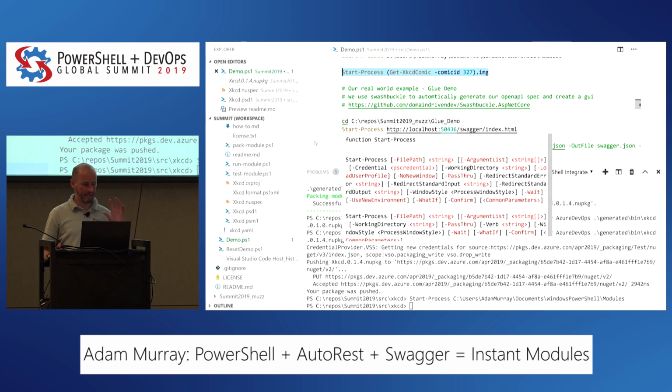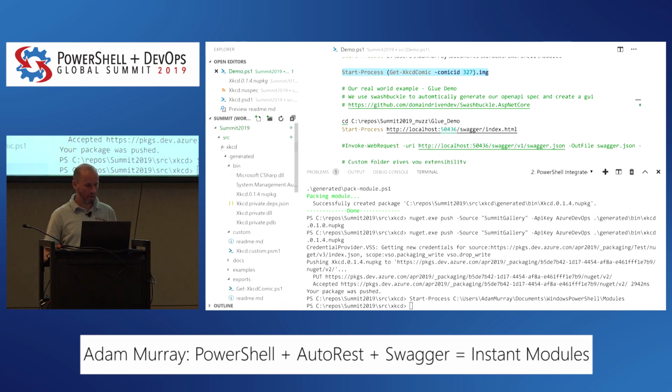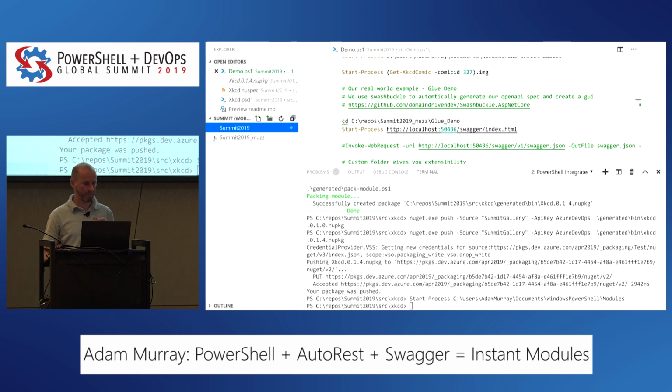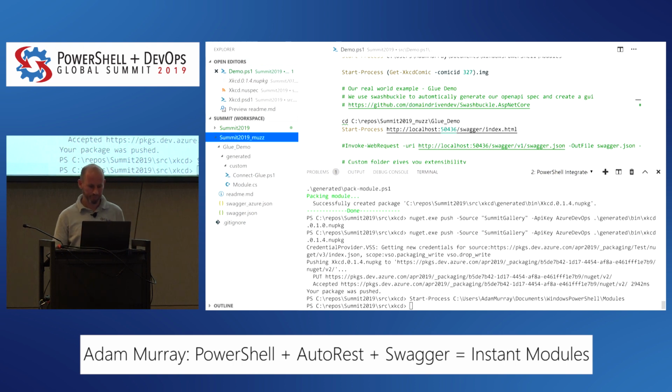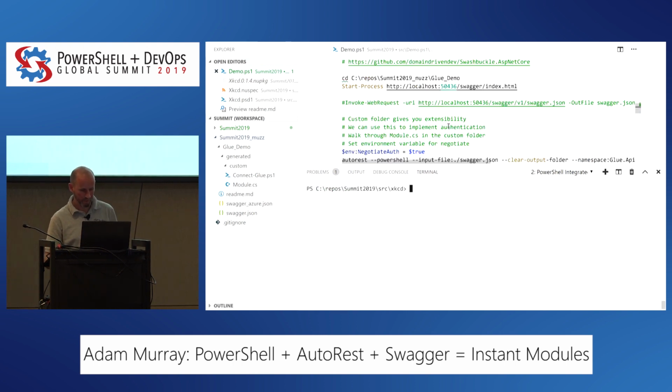That's the end of the XKCD part of the demonstration. I now want to talk about my experience when we're trying to compile against our own API. I'll just clear up a bit of this so you can see a bit better.